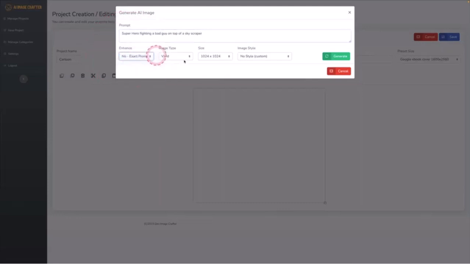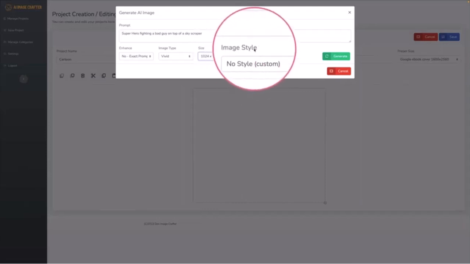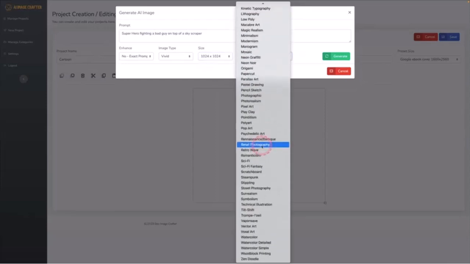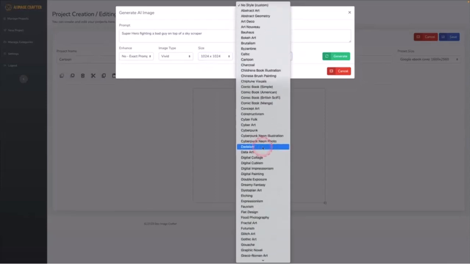So I'm going to keep it exact. We can choose the type of vivid or natural. Now natural is better for real photographs. If you want, for example, a photograph, you choose natural. Then we can choose the size that the AI brings the image down in. And next, this is where the system gets very interesting, is the image style. As you can see, we've got over 100 different styles to utilize.